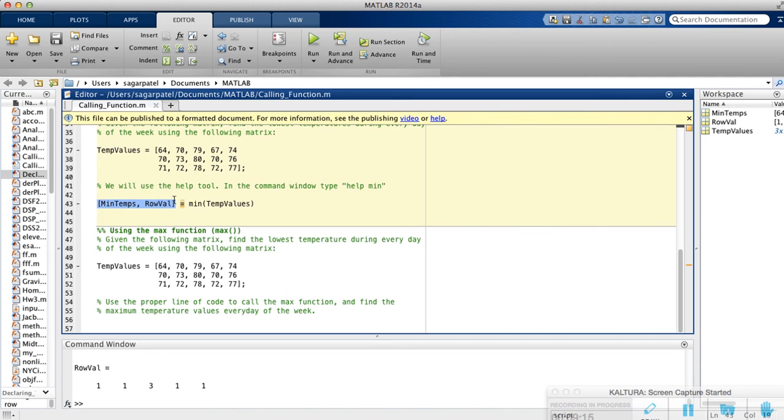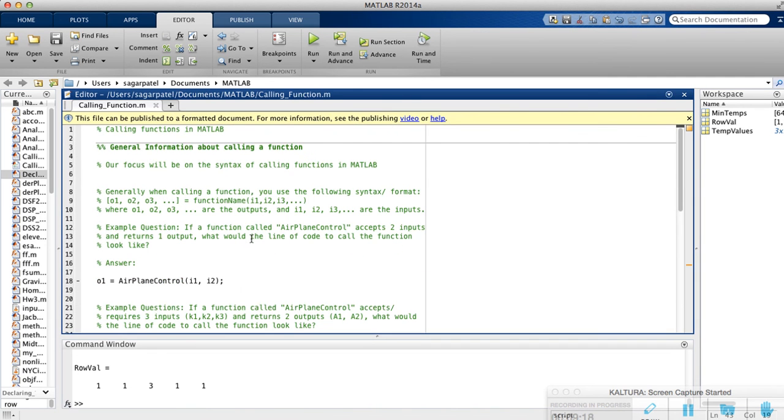So the takeaway from this video should be that this right here is the general format of calling a function. On the left hand side of the equal sign, you have your output variables, and then on the right hand side you have the function name, and then right after that you have parentheses, and inside the parentheses you have your input variables. So if you remember this general line of code, you'll be able to call any function in MATLAB.